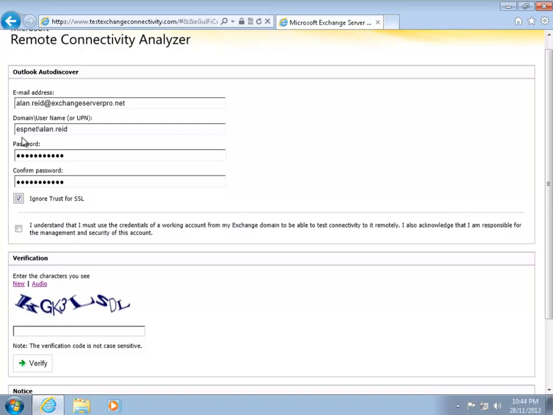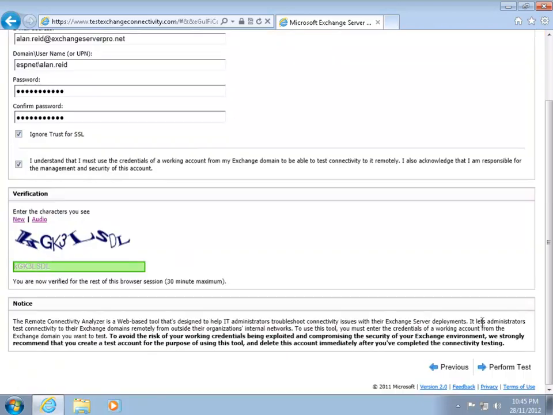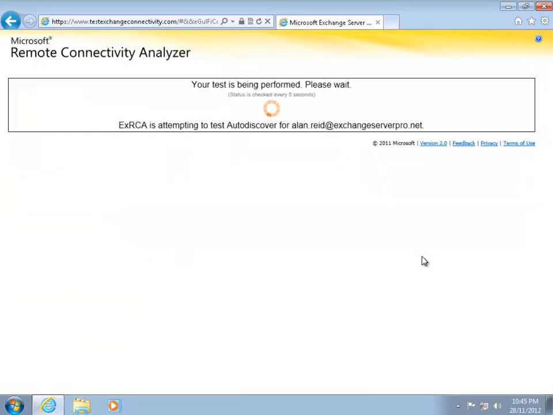I'm using my own certificates issued from my own CA, so I'm going to have to tell the Remote Connectivity Analyzer to ignore SSL trust issues in this case. I'll just accept the disclaimer and I'll see if I can get the captcha correct on the first go. Okay, we're good to go. We'll run that test and just see what happens.